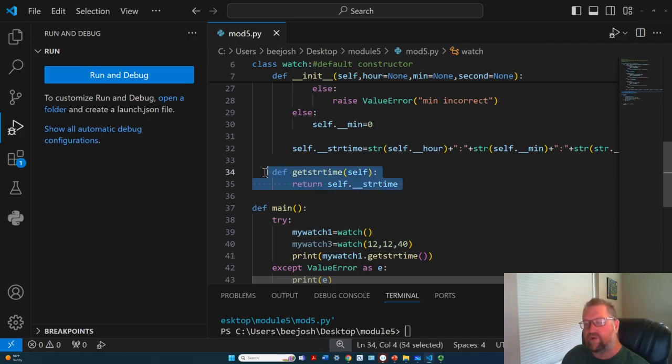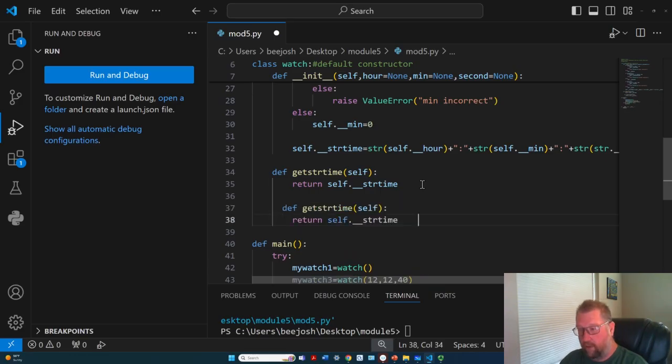So we have our get string, and now what we need is a get hour, a get second, and a get minute. So that's what you need for every piece of data inside of our object to have access to it from inside.